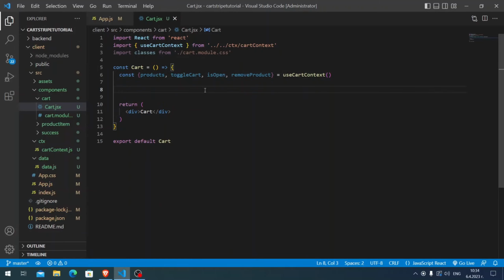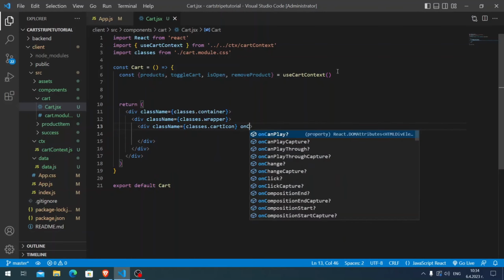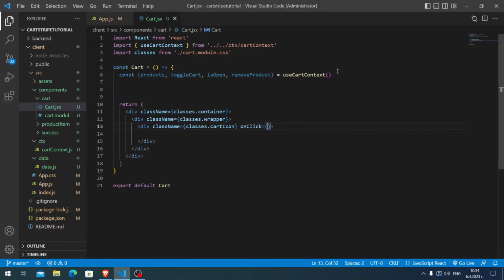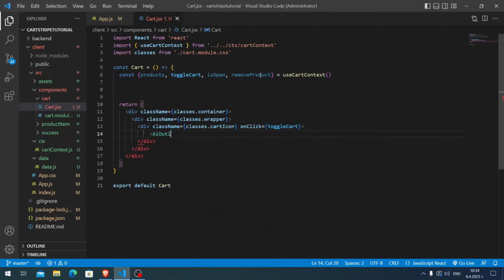So here we're going to have a class name. Class name is going to be classes.container. It's going to have, of course, a wrapper, so classes.wrapper. And here we're going to have classes.cartIcon. So here for the cart icon, we're going to attach an on-click event, which is going to be the toggle cart, as you see. So here toggle cart. And inside the cart icon, we're going to have AiOutlineShoppingCart. And here the size is going to be 25.